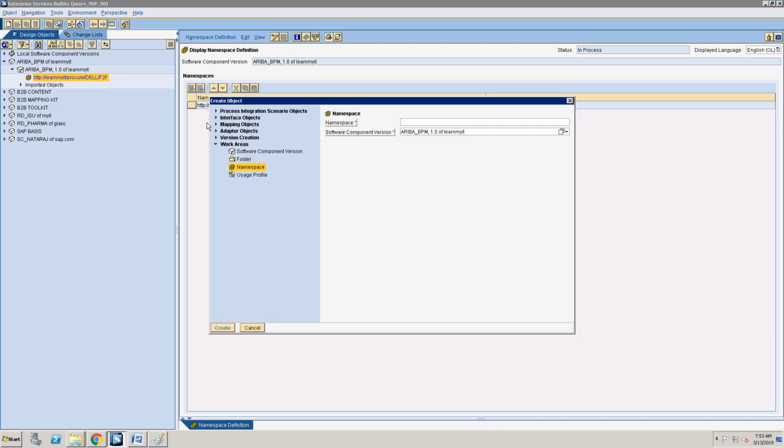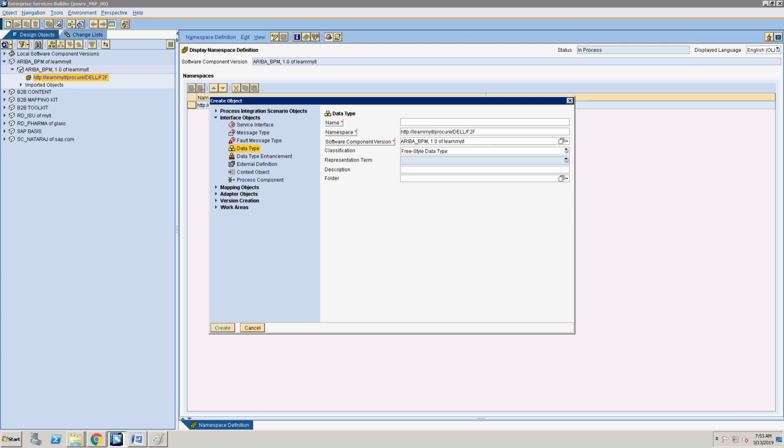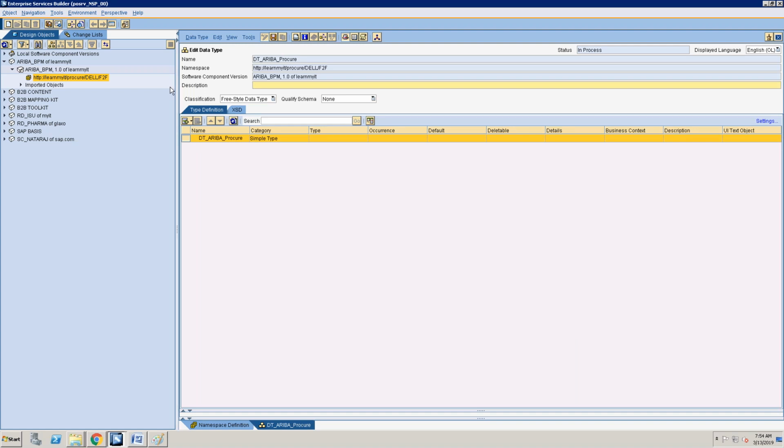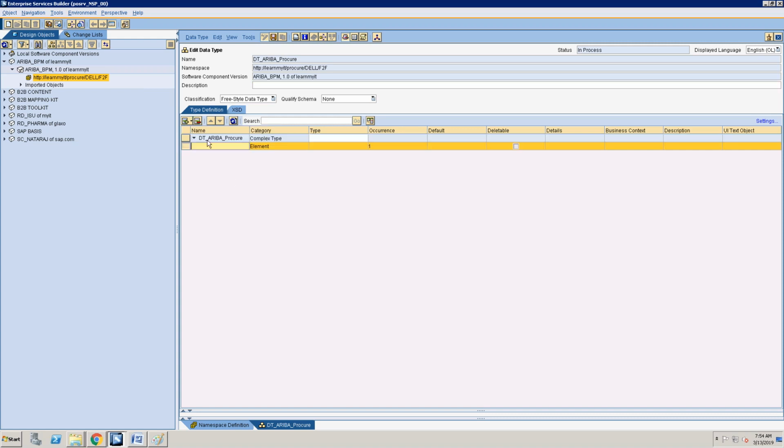In that namespace, we can go with New, go to interface objects, and click on data type. So the data type is Ariba procure. This is my data type name. Once you click on create, it gives a nice user interface for you to define your XML. So here you can start designing your XML.